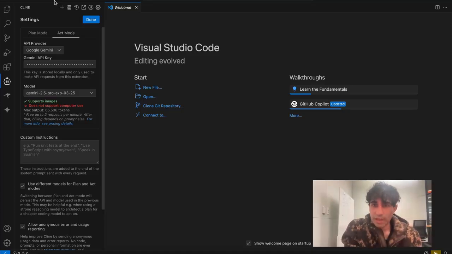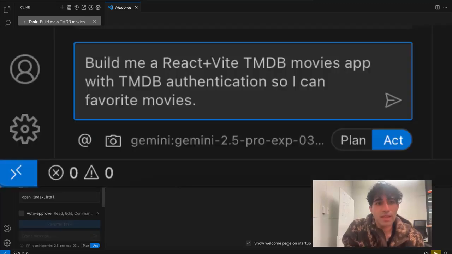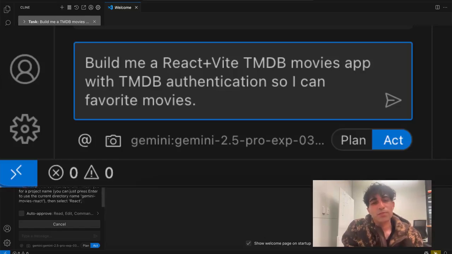I love to use Cline, the popular AI-assisted engineering plugin, which you can get for free. And I've already set up Gemini and my model 2.5 Pro here. And I've got a prompt ready to go. So I've asked to build me a TMDB movies application with authentication so I can favorite movies.